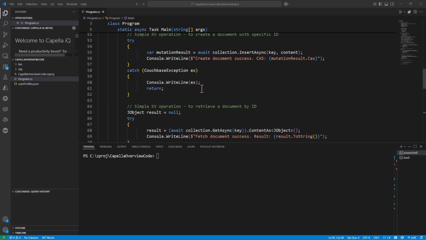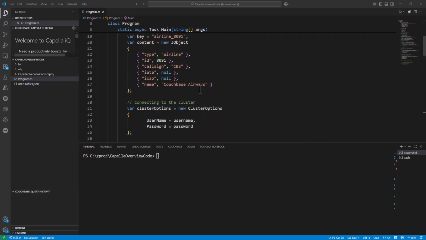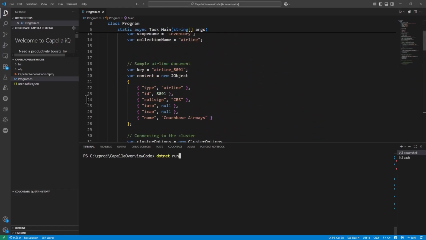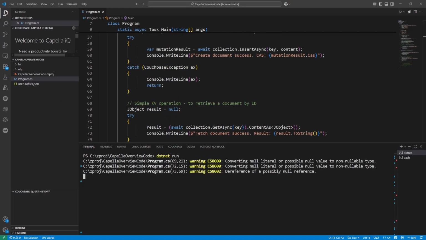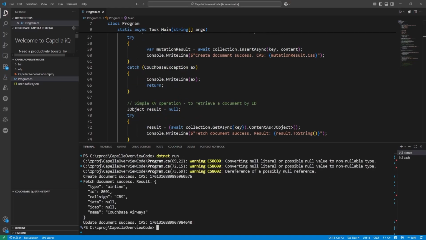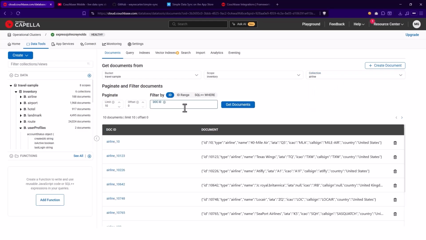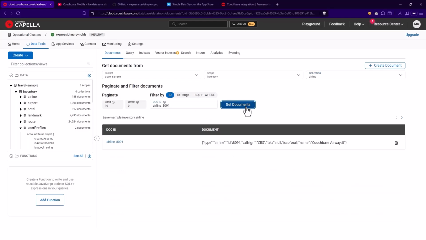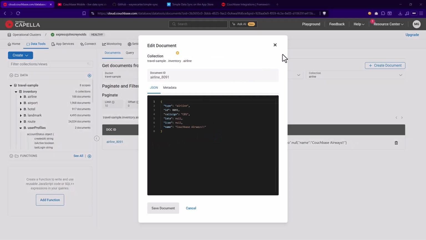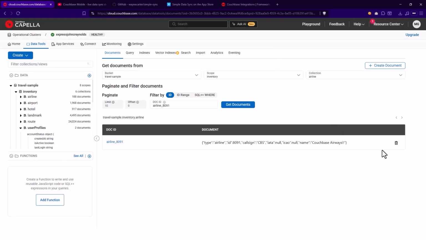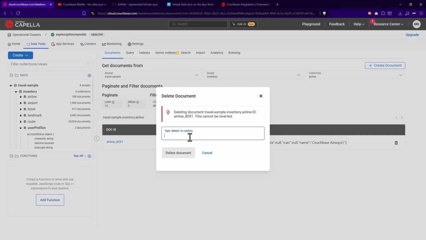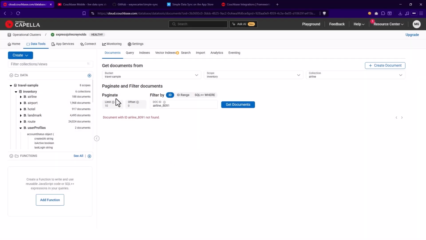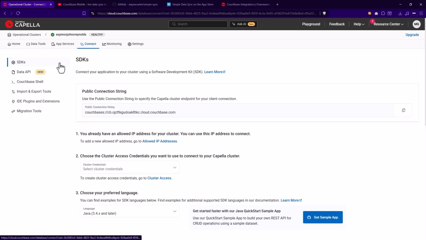So over here in Visual Studio Code, this is the code that I grabbed from the quick start. So I'll just execute dotnet run. It successfully creates Couchbase Airlines. Let's go back to the UI to see this, and we'll filter by key, airline_8091. And there it is. And let's go ahead and delete that document here. Now, if you use Visual Studio Code or a JetBrains IDE, there are official Couchbase plugins available that help you do a lot of the data management operations right from your IDE.